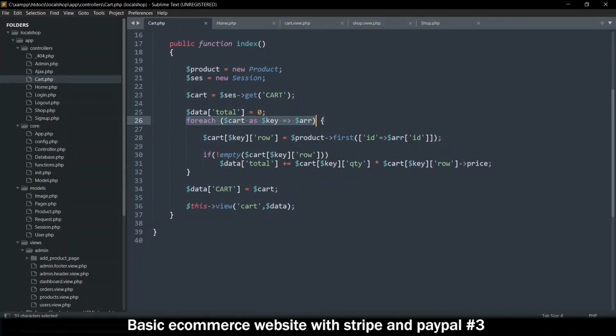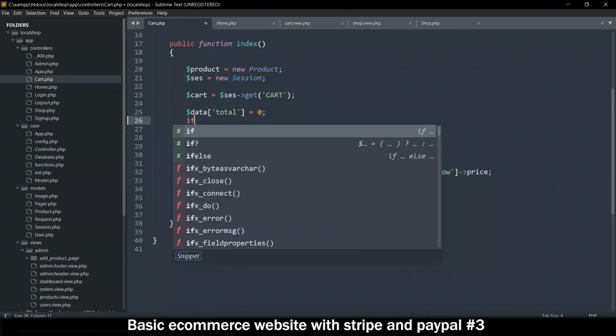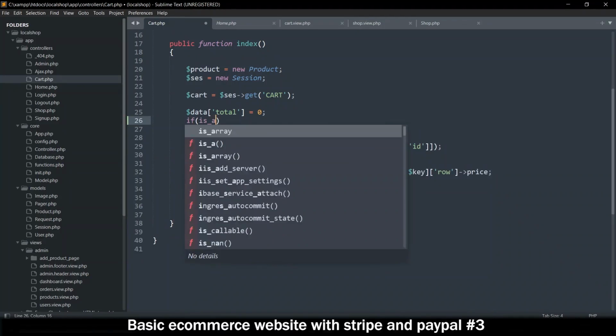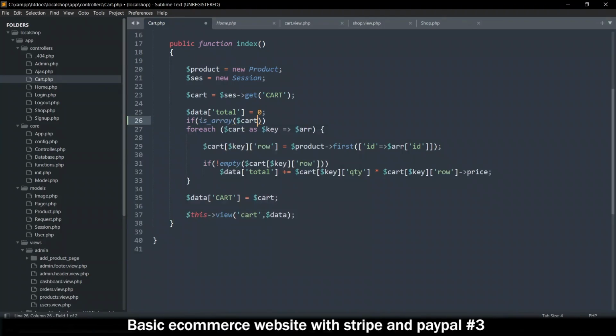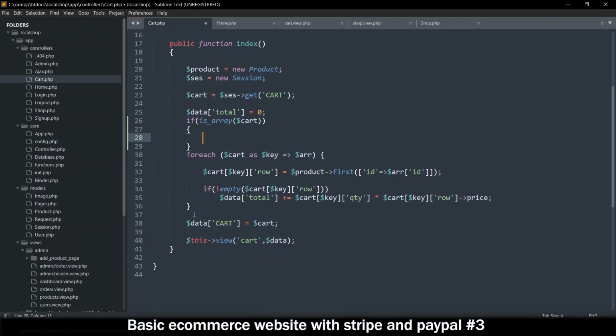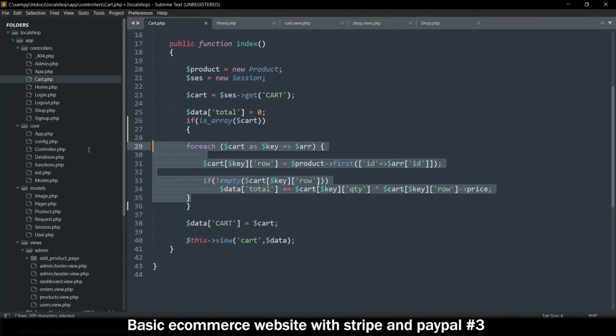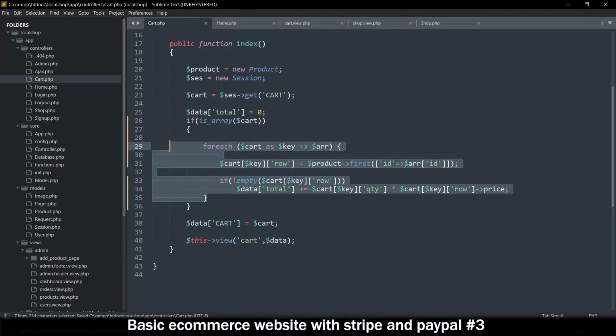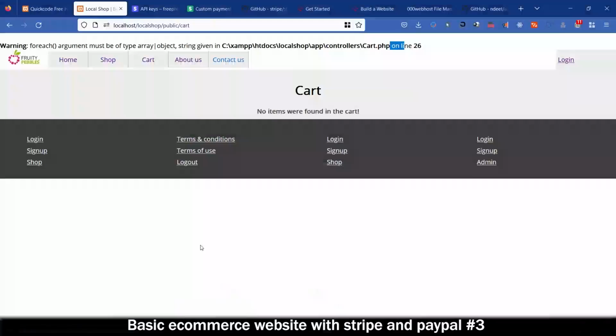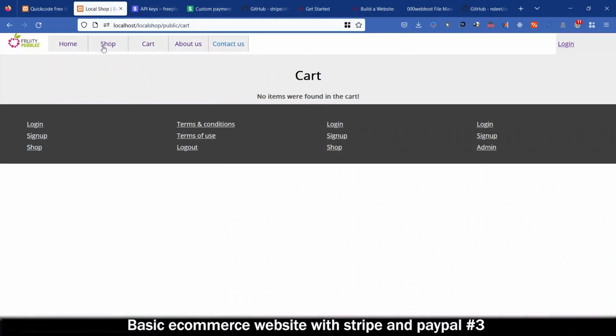The loop here, we have to only loop an array. So we have to check first if this is an array, and then that's when we can start looping. We can solve this by simply putting an if statement and say if is array cart, like so, and then put the opening and closing. I'll remove that and move this in like so. This should solve our problem. So let me refresh, and there we go.